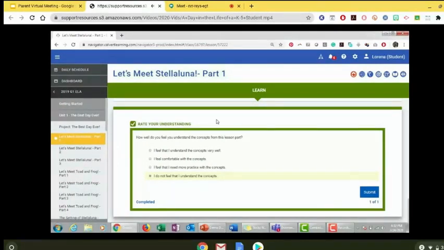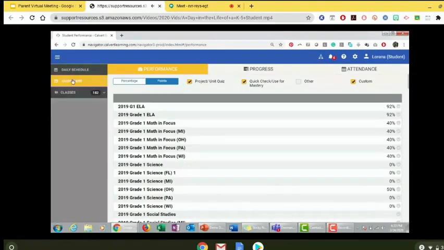And then other times you might be submitting a project or a unit quiz, and those will also be counted toward your grade. If you ever have any questions about what your grades are, you can go to the dashboard page on your login, and you actually have 3 tabs that you can take a look at from this page. The first tab is your performance tab.